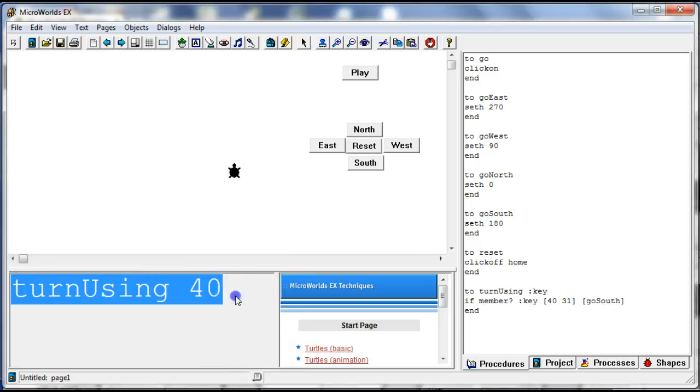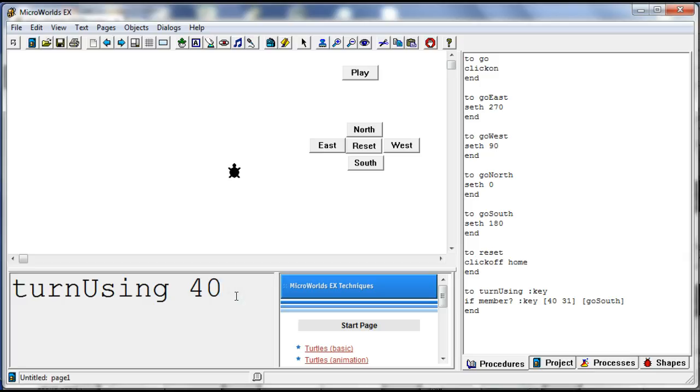Oh, that's plenty big. If I say turn using, remember, because I have this key here, if I just say turn using by itself, I'm going to get turn using needs more inputs. But if I say turn using 40, 40 is my down arrow key, and that's the one I said here. If the key is either 40 or 31, you turn south. Okay, so that's good. So that's what we want, right?